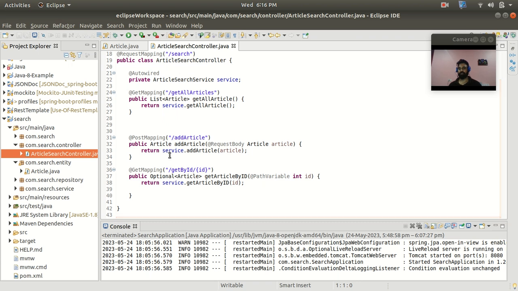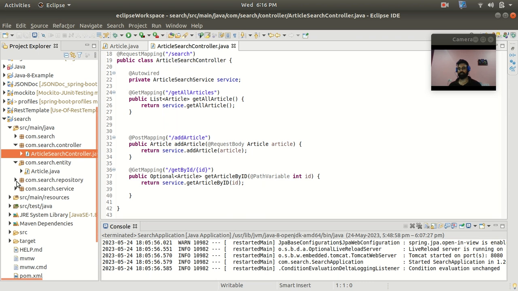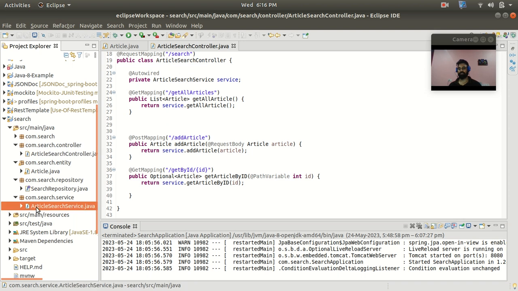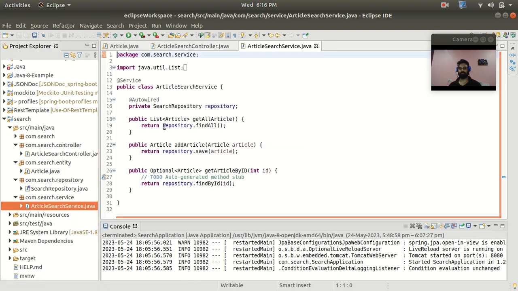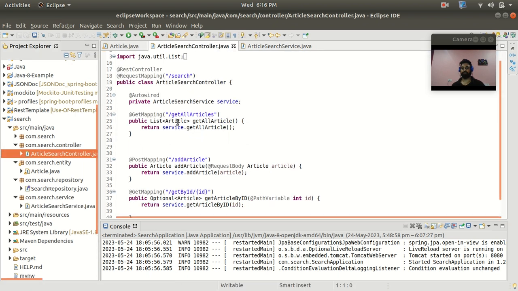And you can see it contains the repository also, and the service class. So in the service class, basically I have used the JPA repository to save this article, to find the article, and to find this article by a particular ID, right? So these endpoints I'm going to document.